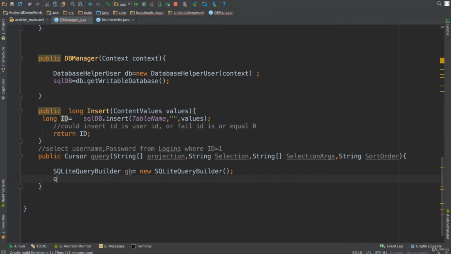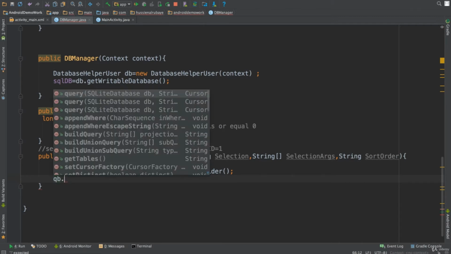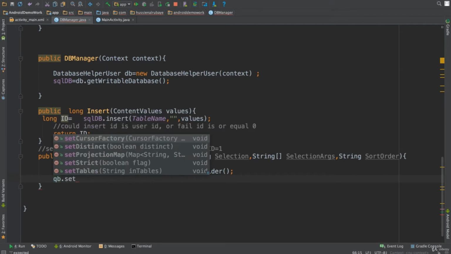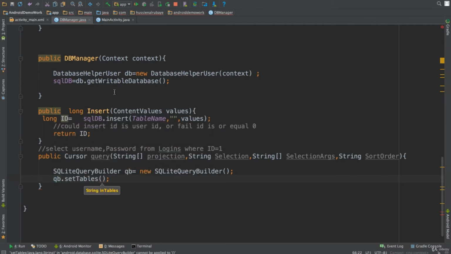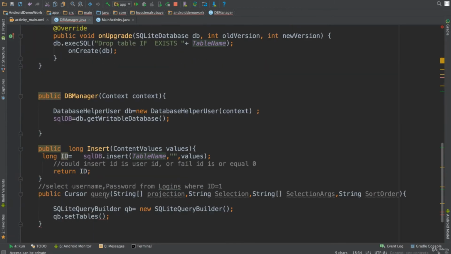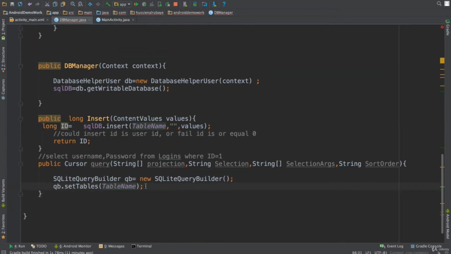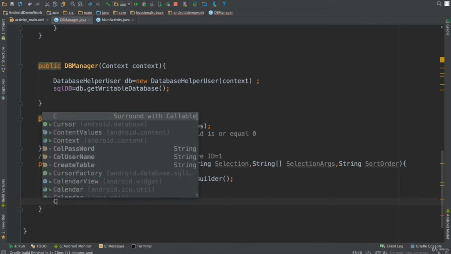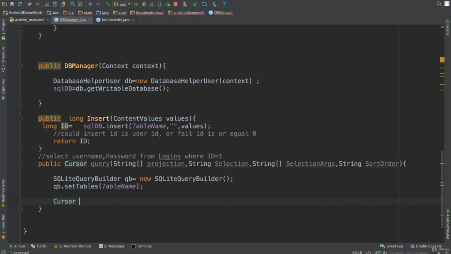Now which table will I work in? I will say set table, the table I will work with, and I just give it the table name. The table name I have here at the top; my table is login. I don't care if you change it at the top, I just set it up here, the table that I will work on. Okay, I decided the table. Now I just get the data. The data will come from the table as a cursor, so you could name it c, or you could name it cursor.